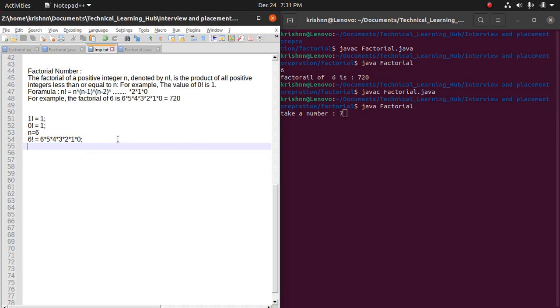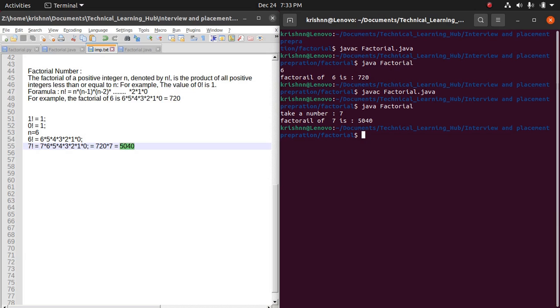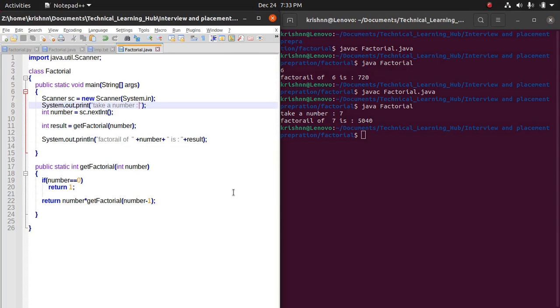We try to do it on our notepad. Factorial of 7 will be 7 multiplied by this number. So what will be its result? As we know, factorial 6 is equal to 720. Okay, then multiplied by 7, its result will be 5040. Let's see, 5040, it is perfect. So our code is successful in Java.